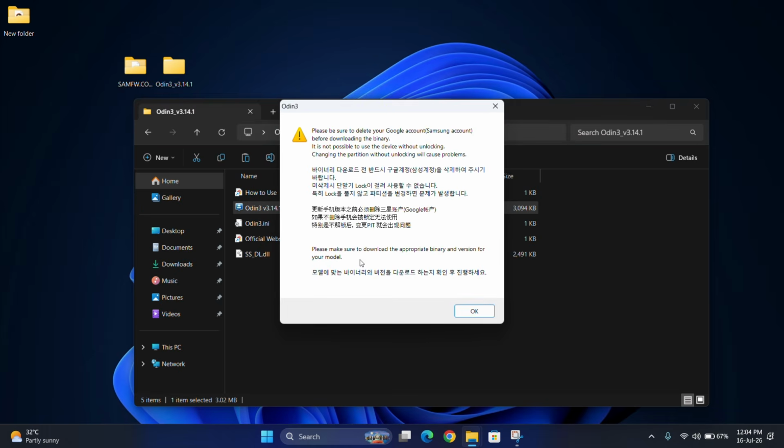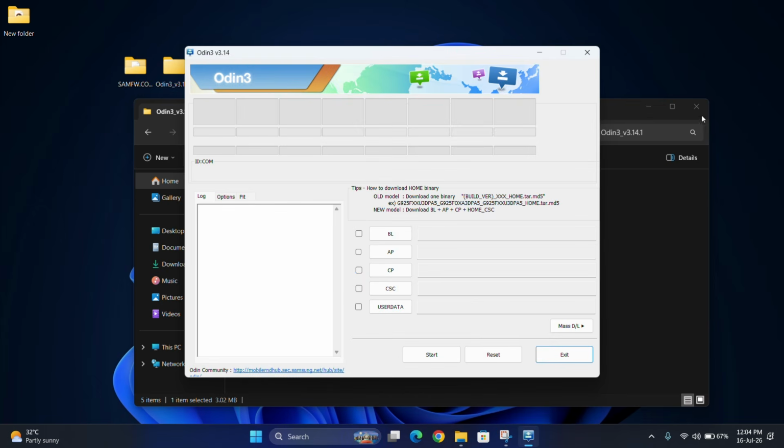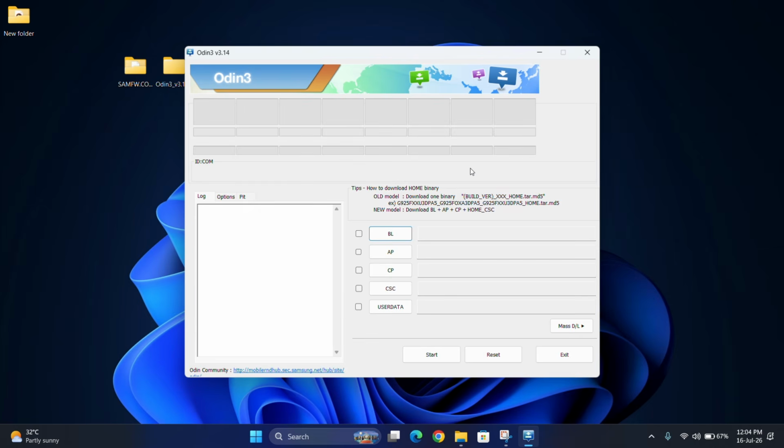It's officially from Samsung, as you saw. Just go and click OK. And there we go, this is the software. It runs without installation. Now what we need to do is import the entire firmware that we just extracted and downloaded into the software.